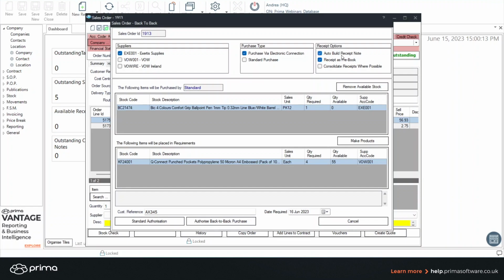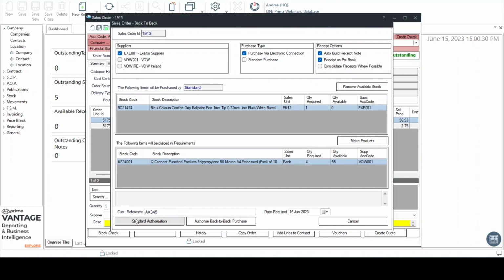We have the back-to-back setting system key set on this customer, which means that we can send it immediately down the link to the supplier. To do this, you click Authorize Back-to-Back. If you want to push it to a shopping list, you can click Standard Authorization and then Purchase Later.